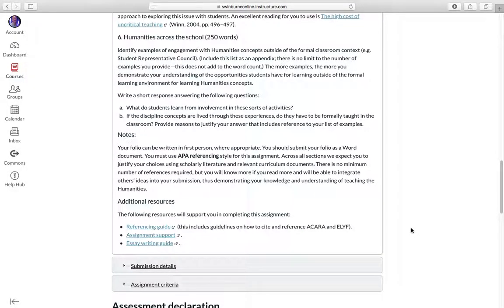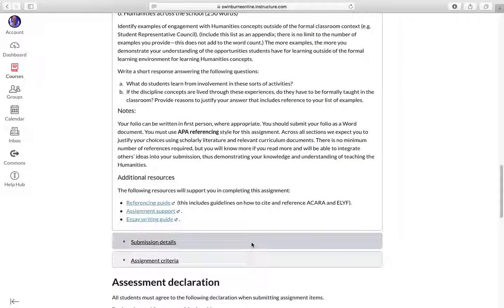APA referencing as usual across all sections. There's no minimum number of references required, but you'll know more if you read more as usual, etc. And we have links there to a reference guide, your assignment support, and your essay writing guide.